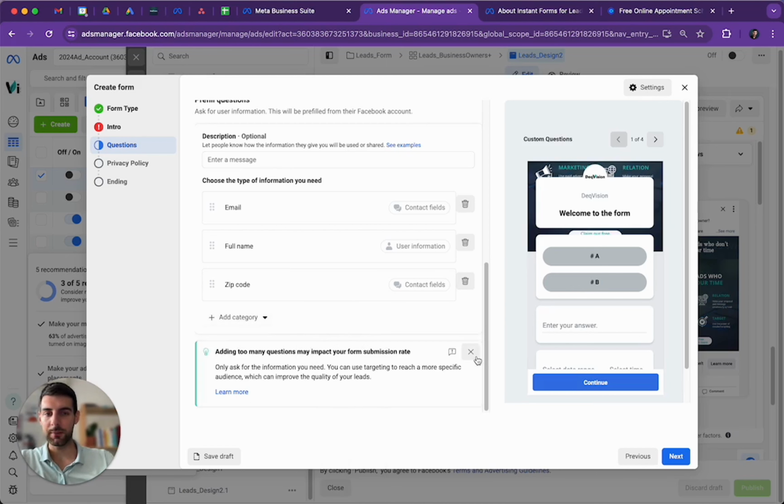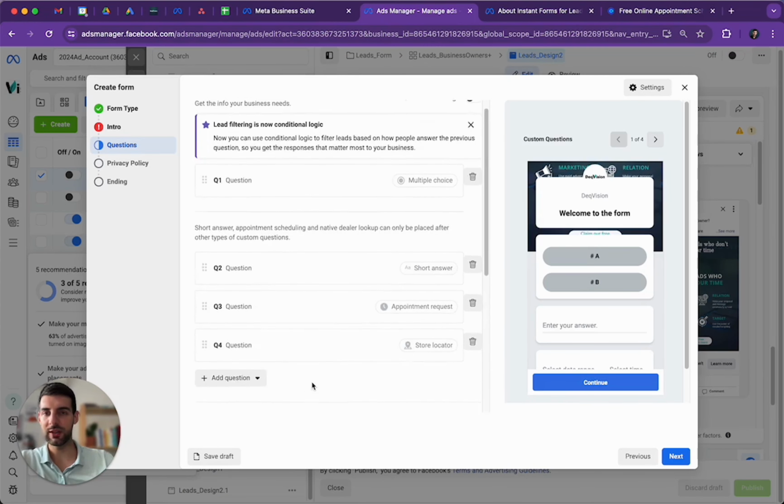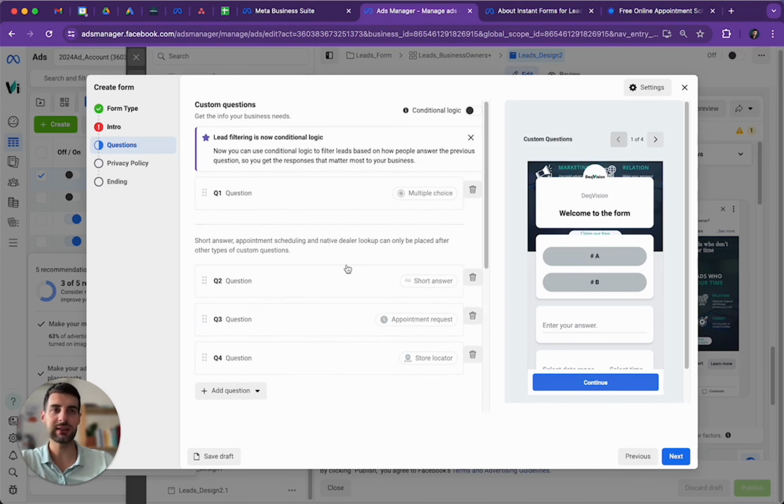Then going down here, we have a note by Facebook that if you add too many questions, this will affect the lead quantity. But of course, that's normal. The more questions there are, the more people will drop off the form if they see that they don't have the time to fill out all these different questions.